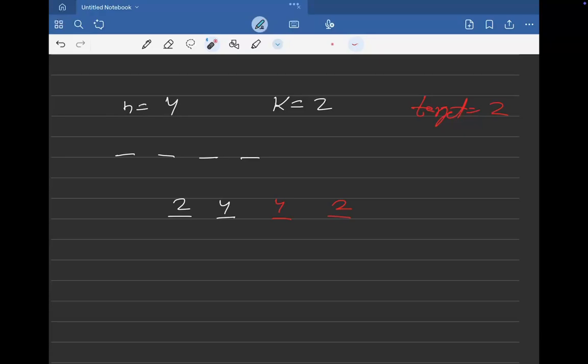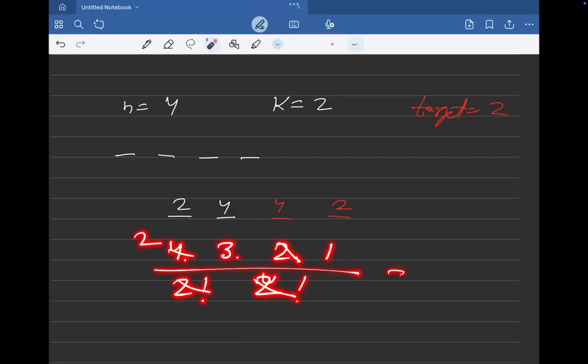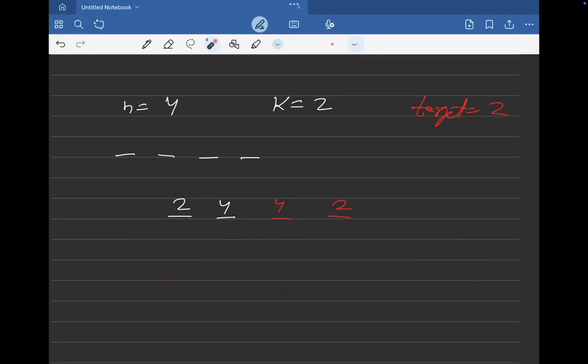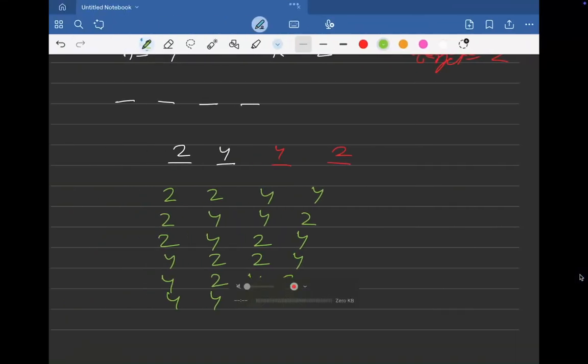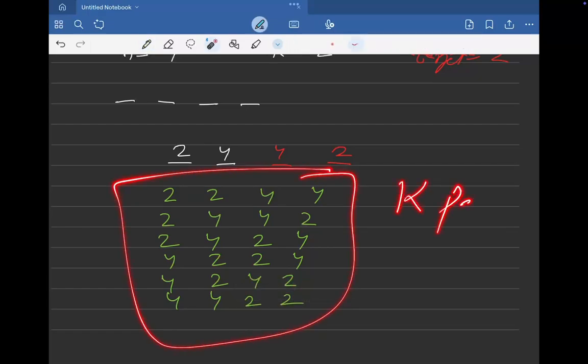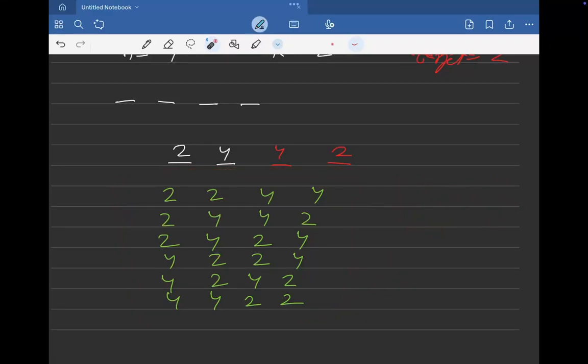So let's apply the combinations. We have 4 slots. I have 4 values in total here, then 3 values, 2 values, 1 value. But how many duplicate values are there? 2 occurs 2 times, so let's write 2 factorial. 4 occurs 2 times, so let's write 2 factorial. This will cancel out, which will give me 6. So I have 6 different combinations for this. Let me write it. I have these 6 combinations which are k-palindromic, right? So these are 6 permutations.